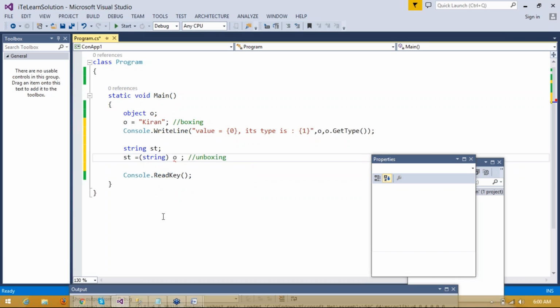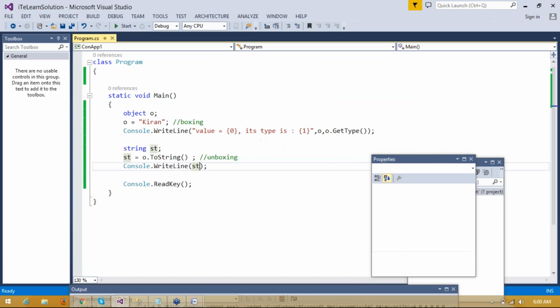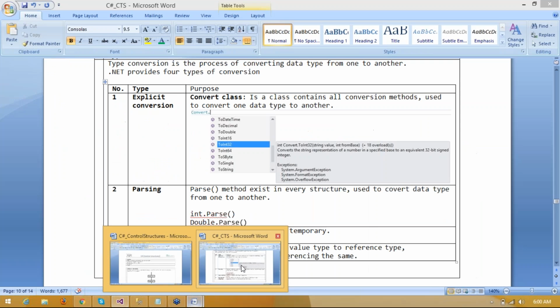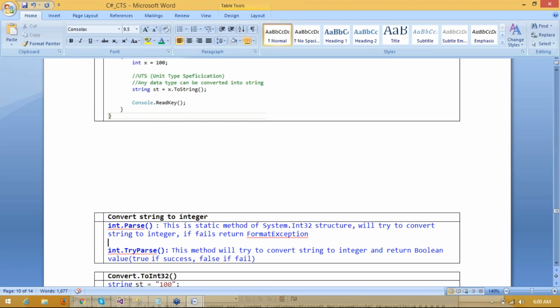Unboxing refers to dereferencing the same, or you can say ToString. Dereferencing the same in the sense getting back to the original. Alright. Now I can specify Console.WriteLine, and you'll be able to see boxing and unboxing. I repeat, converting any type to object type is boxing, dereferencing the same refers to unboxing. Right? This is the last one: boxing and unboxing.